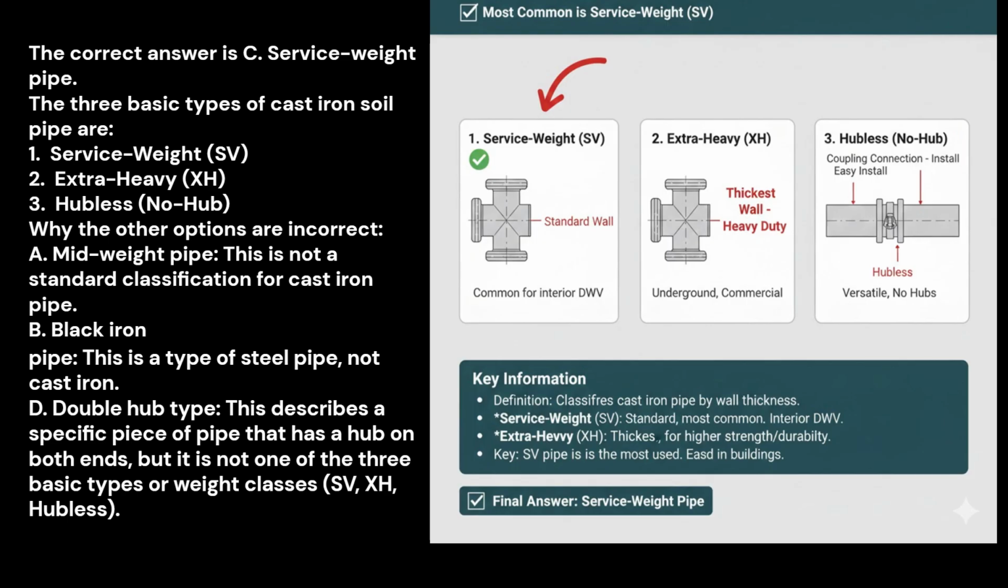The correct answer is C. Service weight pipe. The three basic types of cast iron soil pipe are: 1. Service weight, SV. 2. Extra heavy, XH. 3. Hubless, no hub. Service weight is the standard, most commonly used type for interior drainage, waste, and vent, DWV, systems. Why the other options are incorrect?